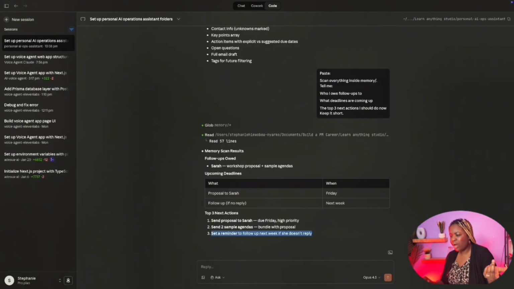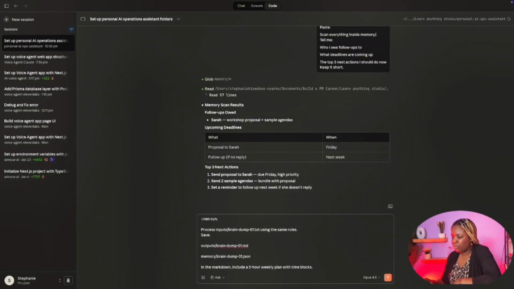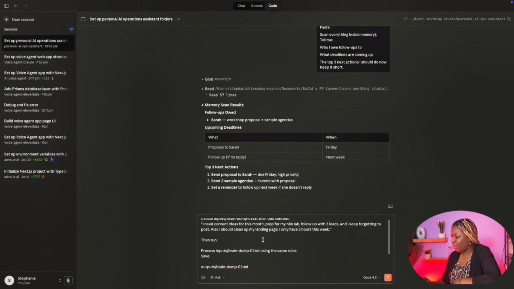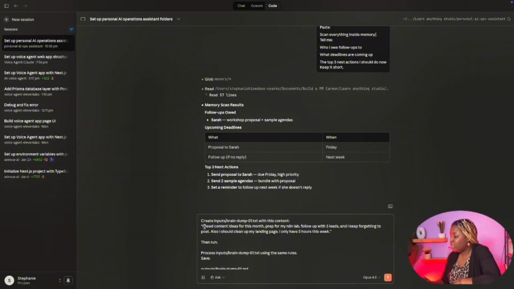So this is great. Now we can even go ahead and add a second input type in this case. Let's see what happens, right? I'm going to paste this in here and explain what I'm doing. This isn't about meeting notes now, right? Because I'm saying that I need content ideas for this month, prep for my N8N lab, follow up with 3 leads, and I keep forgetting to post. Also, I should clean up my landing page. I only have 5 hours, right?